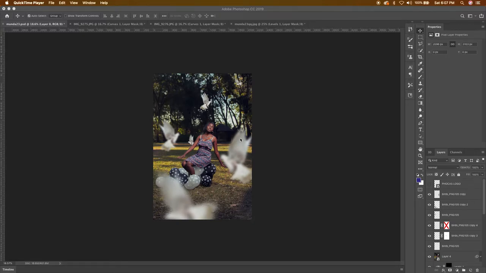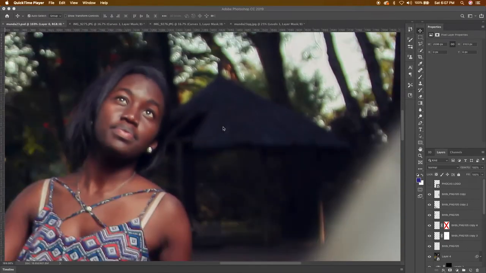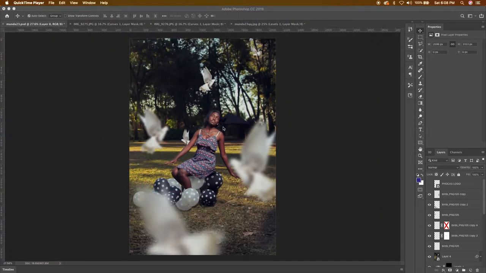Hello everyone, today we will be breaking down this amazing image over here. So before we get into it, I would like to show you some of the images that were used in the making of this particular photo. And I promise you, no doves were harmed in the making of this image. So let's get right into it.